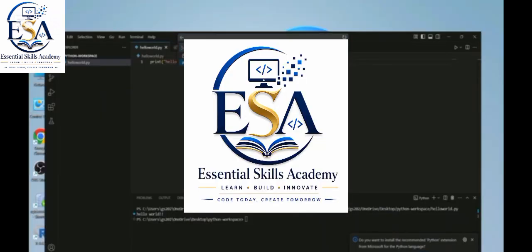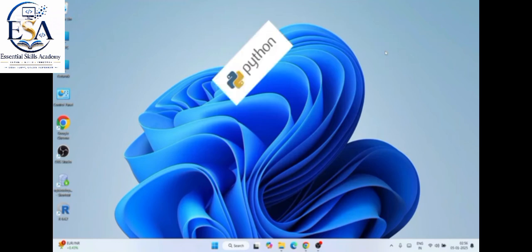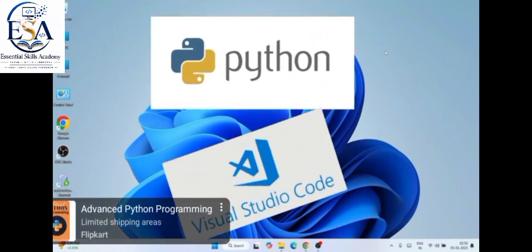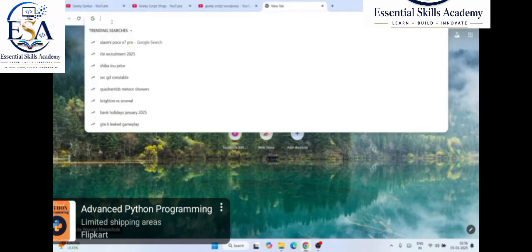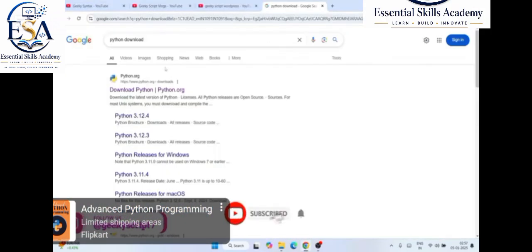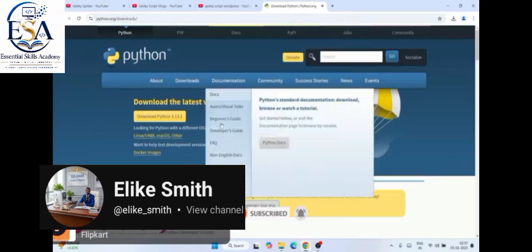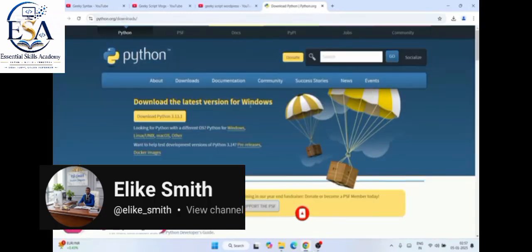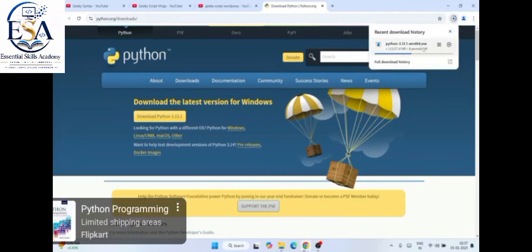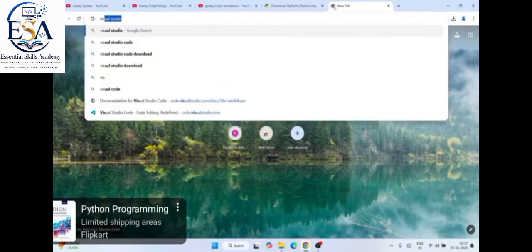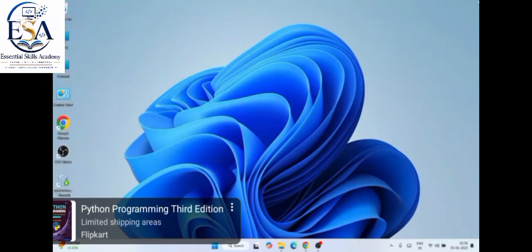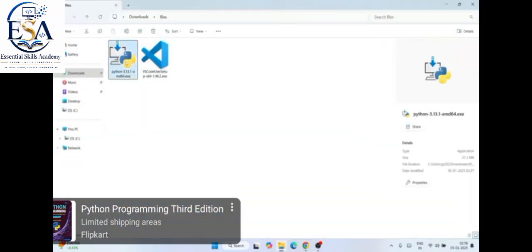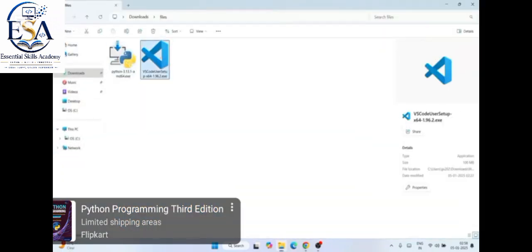To use Visual Studio Code for Python programming, first you have to install two things, Python and Visual Studio Code. Simply go to your favorite browser like Google and type Python download. So you download the Windows version if your computer is Windows and then install. Once you have Python downloaded, next is to download Visual Studio Code. Just simply type Visual Studio Code download and then install. Go to your download folder on your system and you will see both Python and Visual Studio Code software downloaded.